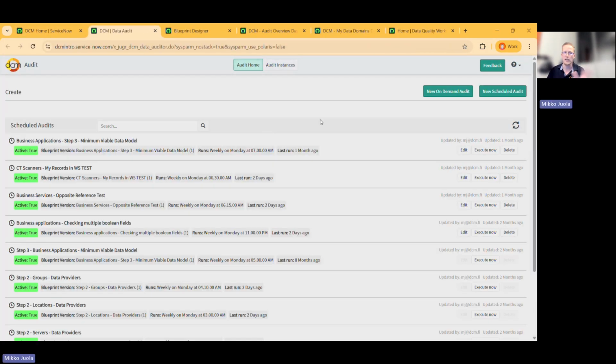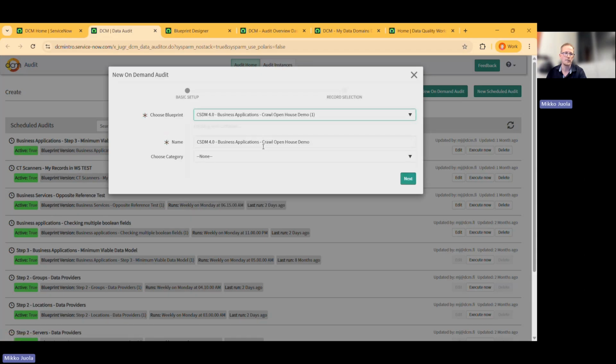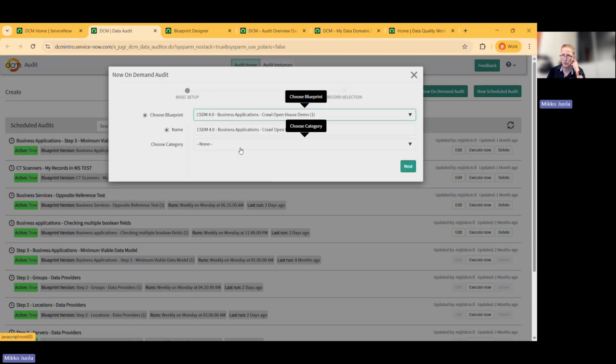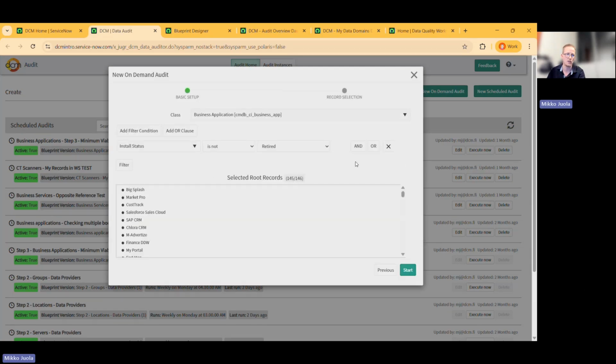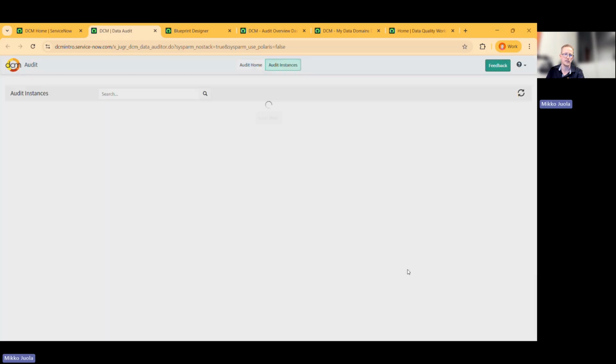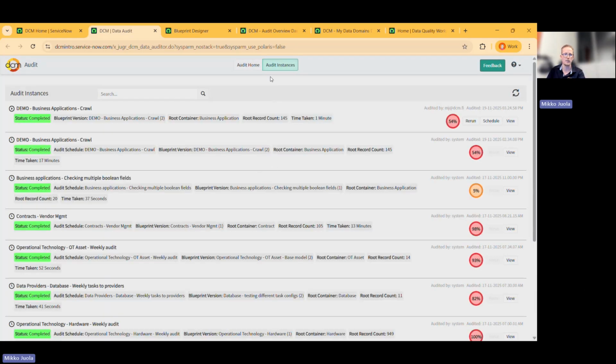We can go and run an audit. The audit part is quite simple. You just run the audits on demand or by schedule. The on demand is mainly used for just validating the blueprint for the first time, making sure that it's done correctly, and then you can do initial analysis with it. In this case, I would have 145 business applications. I can change the scope before starting if I want to, but that's fine for now. So I will just click start and let it run in the background.